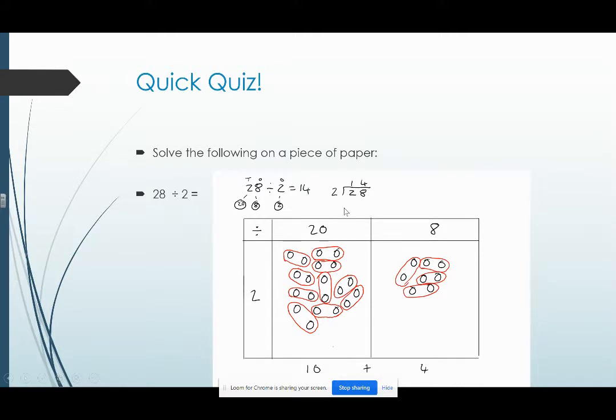Step 4 is adding these together and filling in the answers. So 10 add 4 is 14, and I filled it in here, and our quotient is 14, as we can see here. So that's our quick quiz.